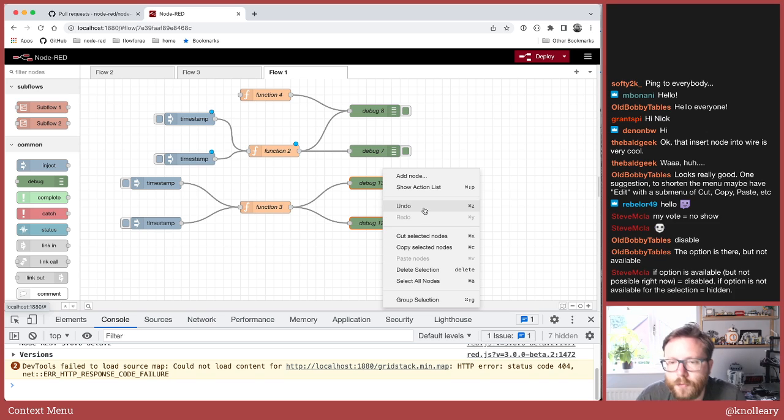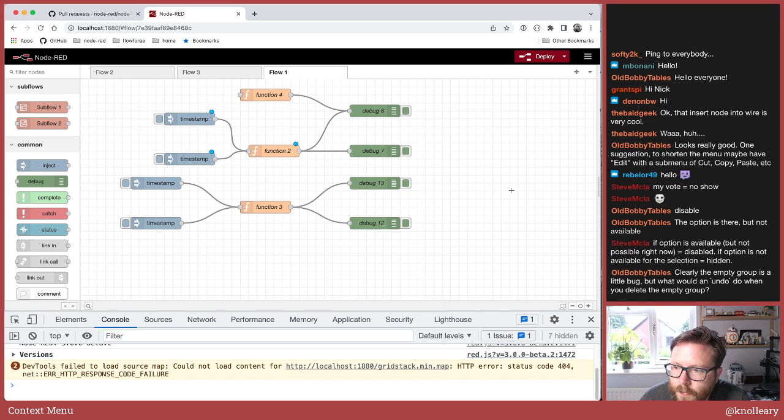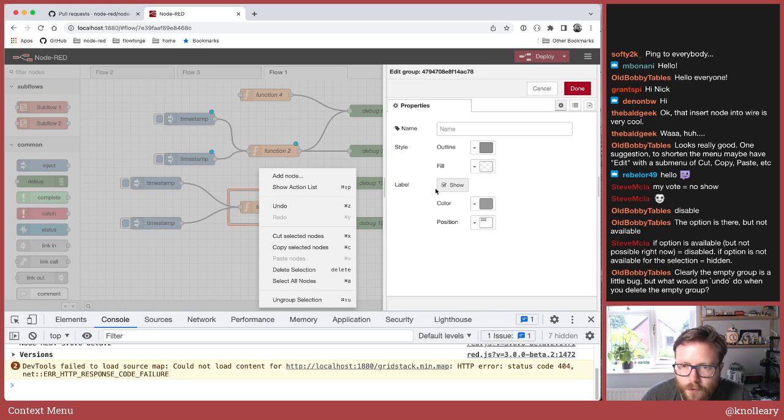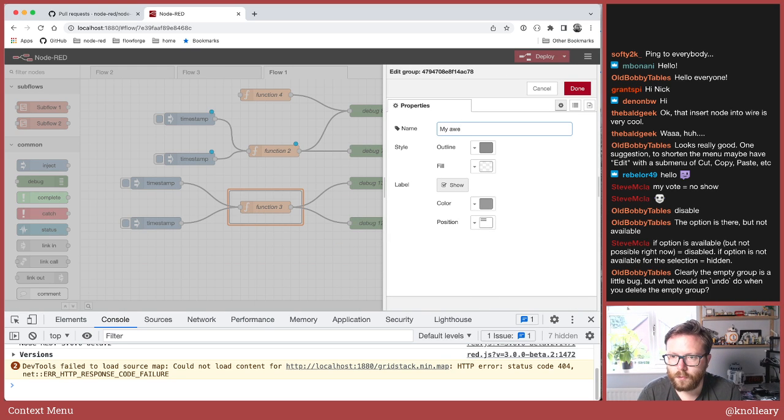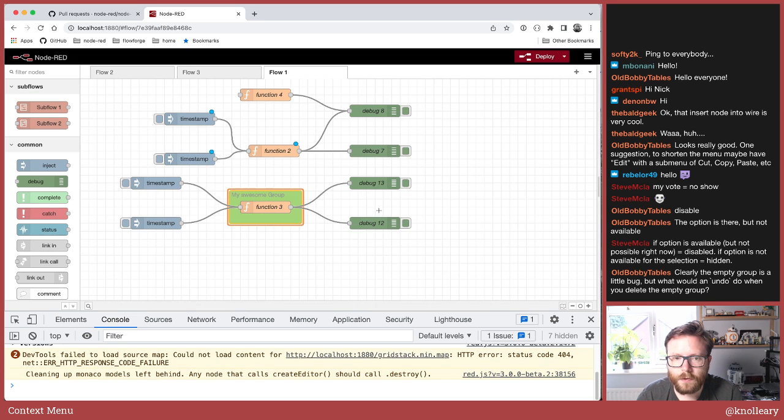Maybe export would be if you have things selected. What does undo when you have an empty group? It's not a bug as such, because it's entirely valid to say my awesome group, make it nice lime green and orange, and then if I remove that from the group, it's kind of a hacky way to get yourself a little label wherever you want it, which isn't a comment node. But to answer your question, if you delete it and then undo, it just comes straight back.